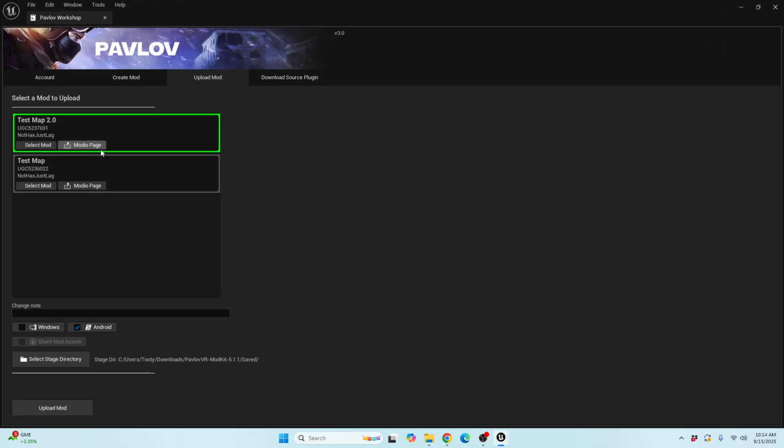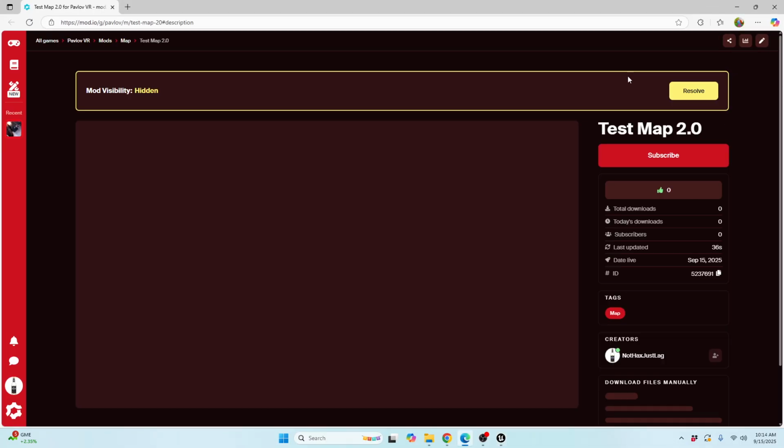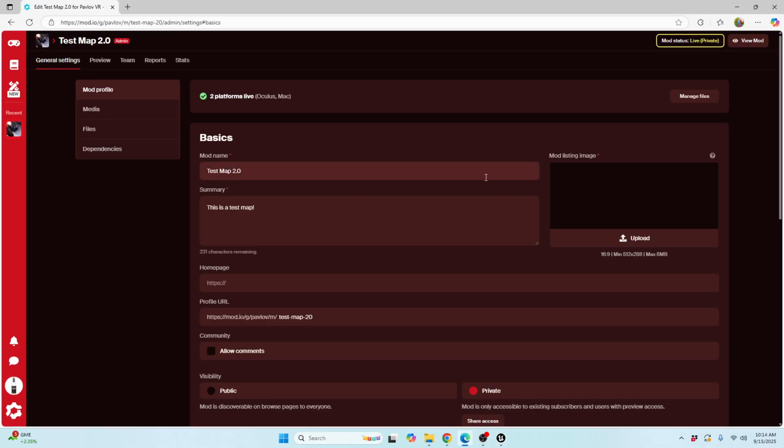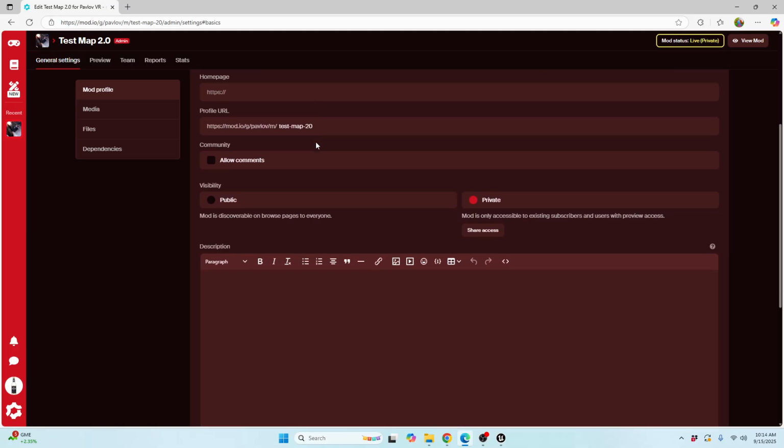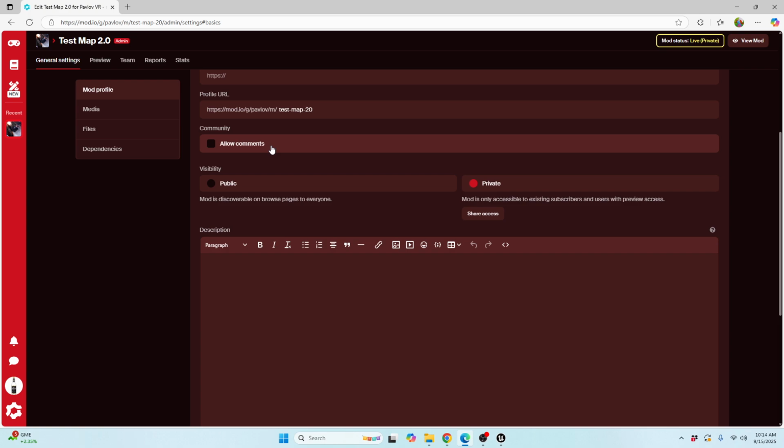Let's go back to Pavlov's Workshop. Let's make this mod map public. Mod.io page. Resolve. Make sure you are logged into the correct account. Okay, let's scroll down. Allow comments will allow people to discuss their mod on the mod.io page. Let's check that, because feedback is always helpful. Visibility, we want to make sure this is public if we want our map to be downloaded.